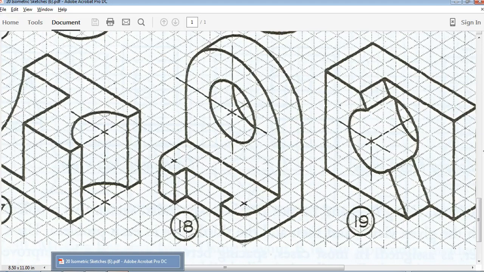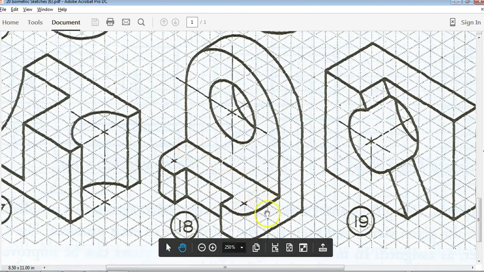This is a video for how to create number 18 for your 20 ISOs online project. The first step we are going to do is create this plate on the bottom. We're going to create something that goes back the full depth.